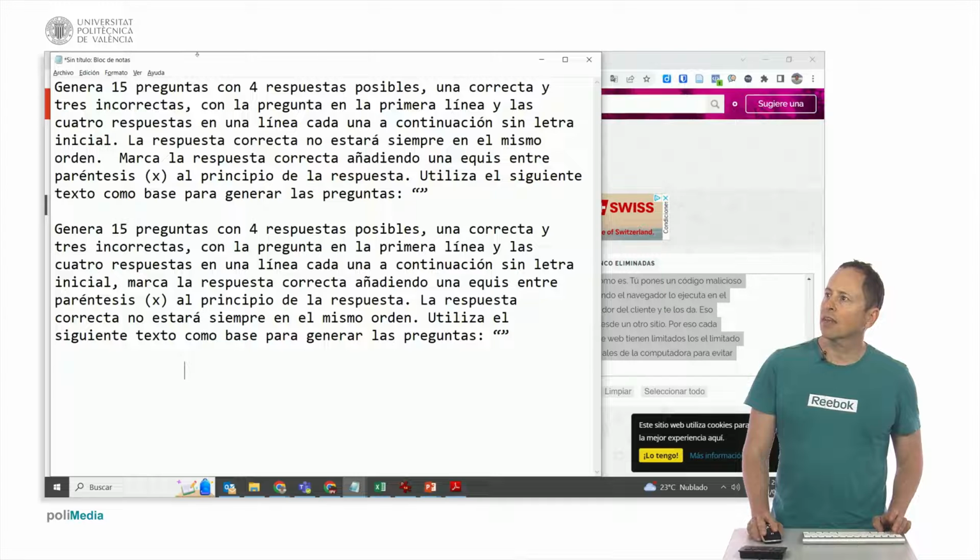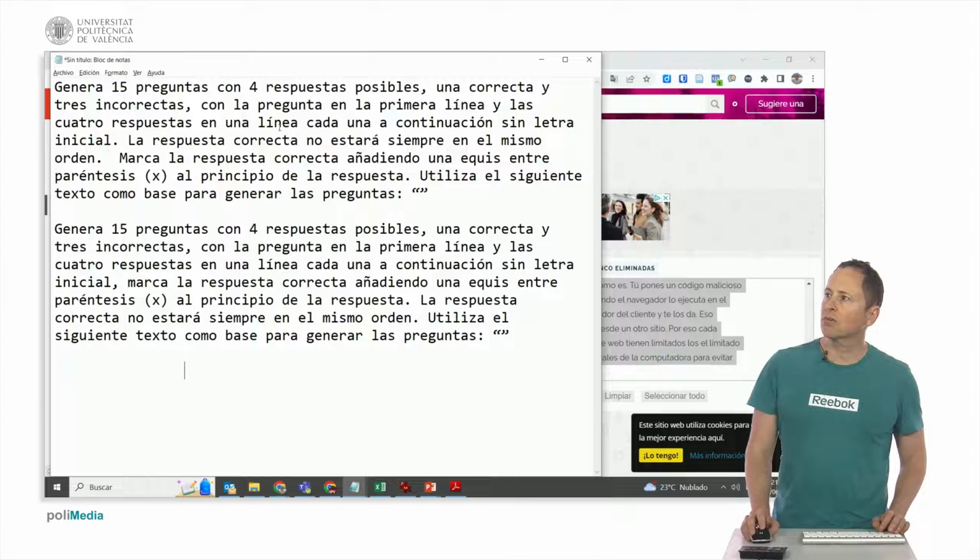Let's notice that I have asked it to generate 15 questions with 4 possible answers, 1 correct and 3 incorrect, with the question in the first line and the 4 answers in one line each one without an initial letter. The correct answer will not always be in the same order. Mark the correct answer by adding an X between brackets, X at the beginning of the answer. Use the following text as a base to generate the questions. And it is here where I input the text.